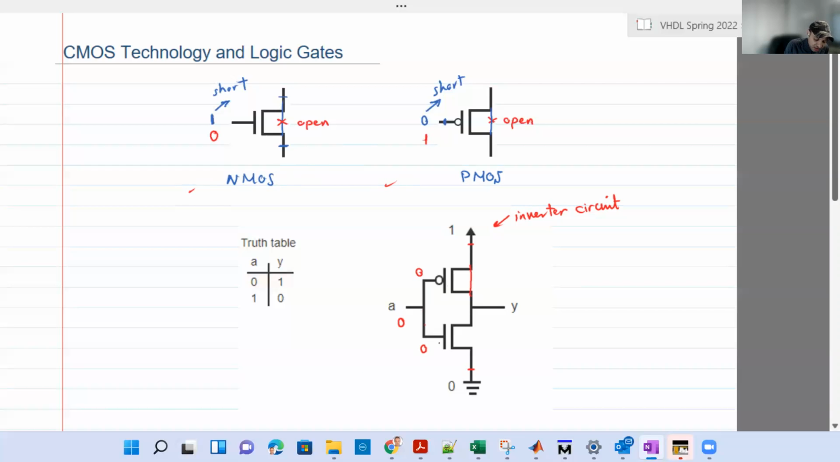And if you put 0 at the, I'm sorry, if you put 0 at the PMOS, it will be short. If you put 0 at the NMOS, it will be open. So this will be open here. So once you shorted this, you basically have a path from VCC to Y. So Y will be 1. So when I put 0, I got 1 here. 0, 1.